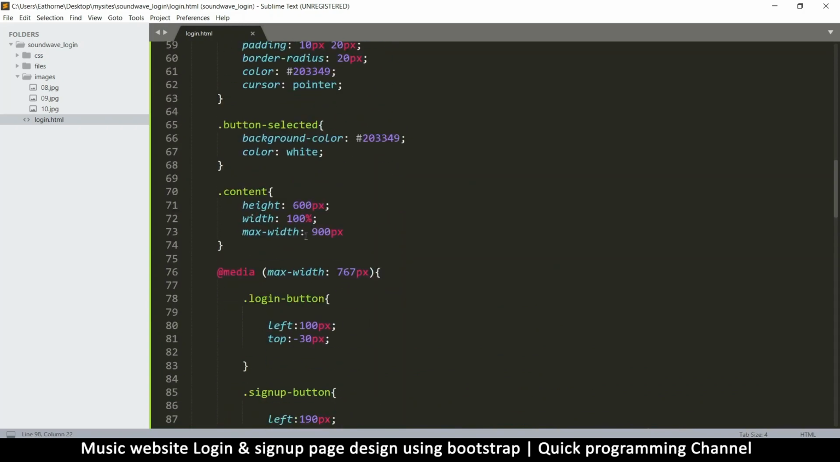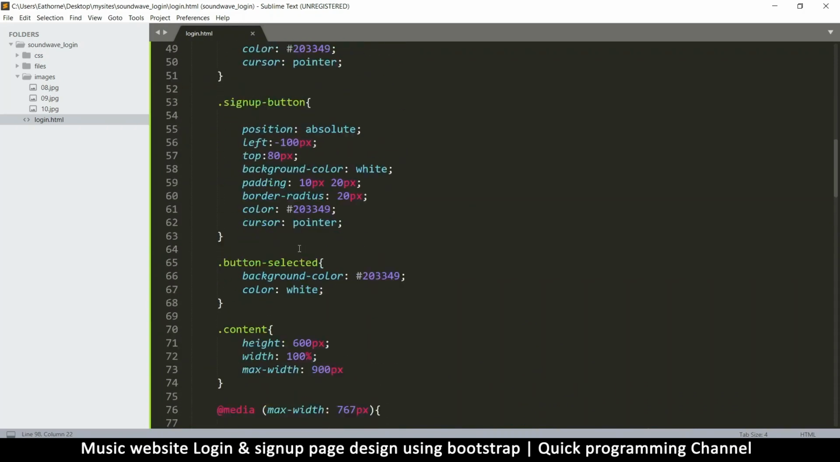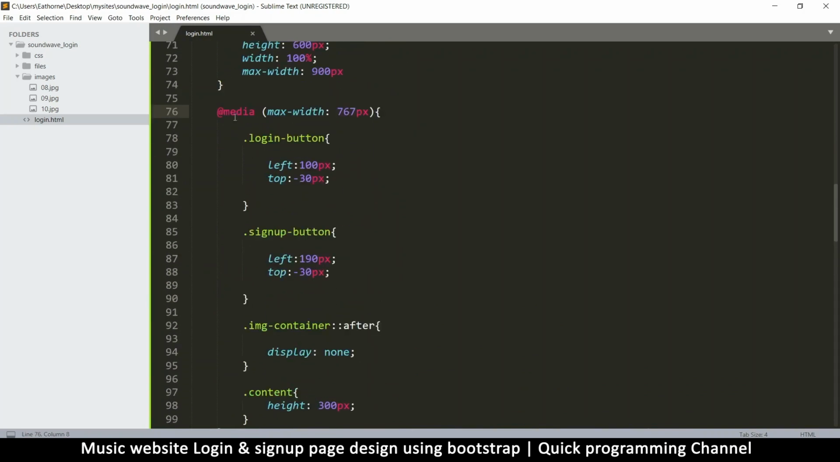Like I said, put every class above the media queries. Now, with this media query that I've added here, just to tell you that you can add as many of these as you want. You can add as many breakpoints as you want. One for 400 pixel, one for 500, one for 600.